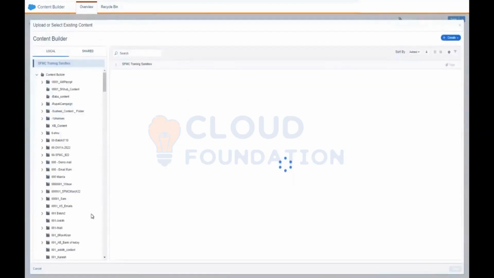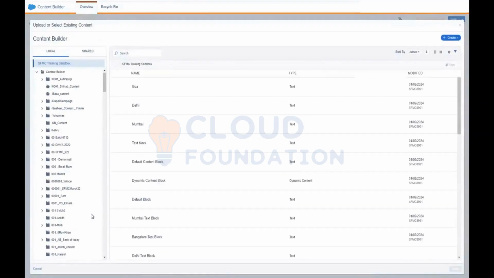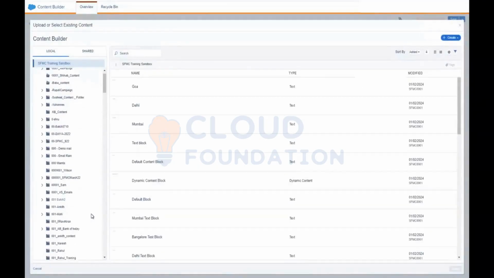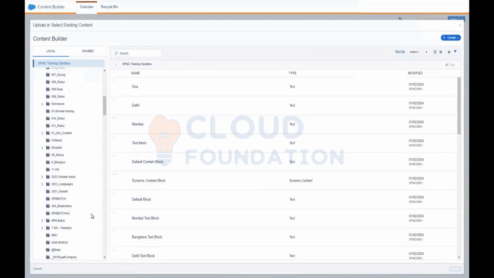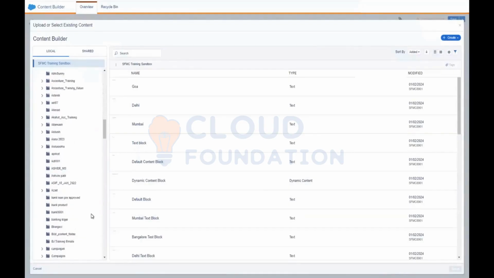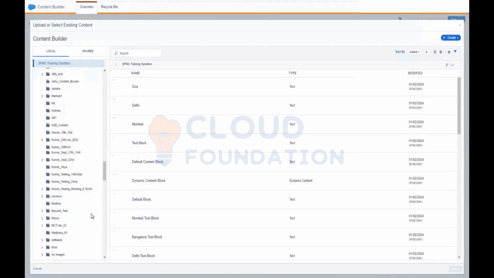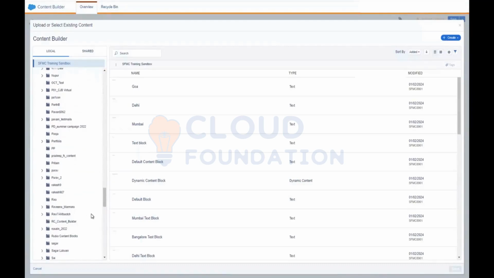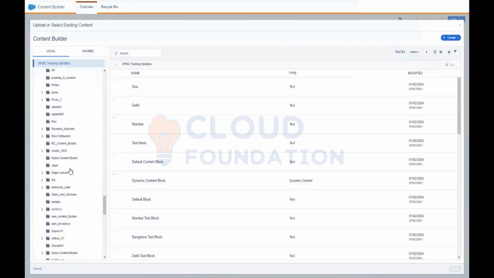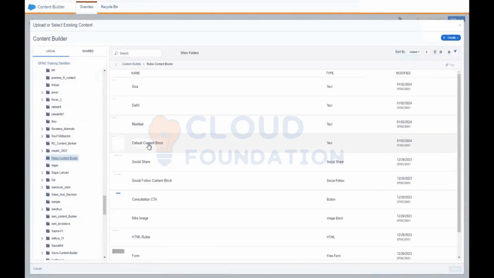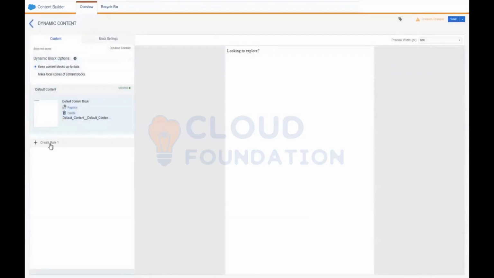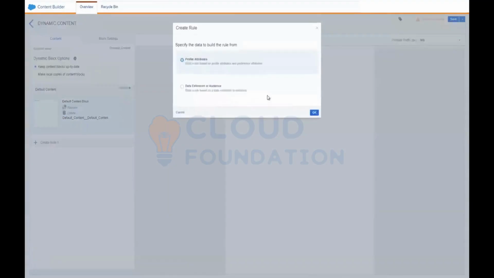The first section is for default. Go to your folder where you have created the blocks, the folder where you have kept all your message text blocks. Now I have to start creating the rules.